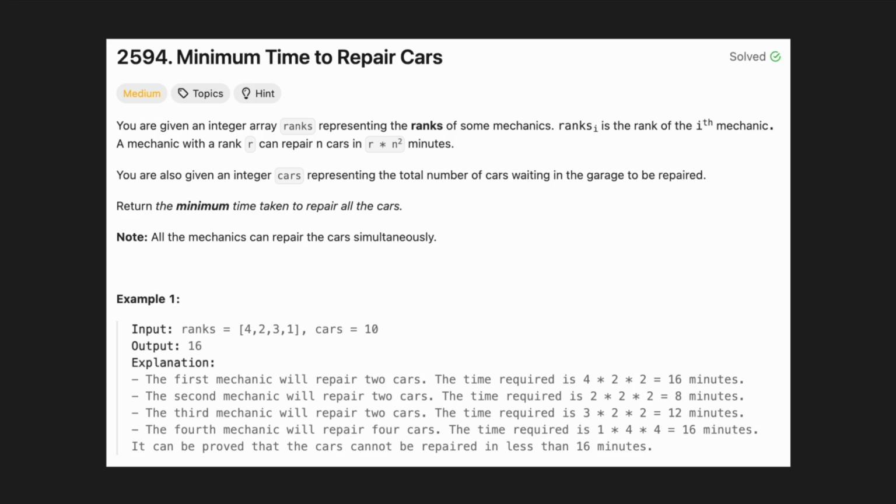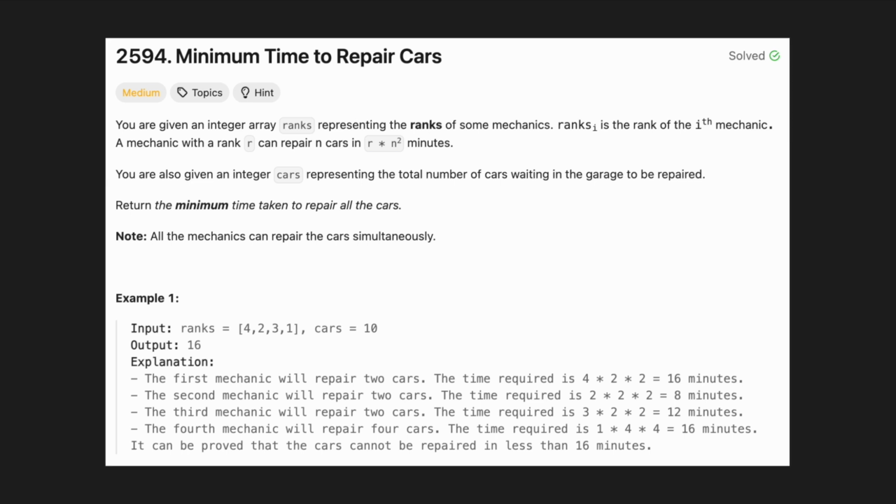Today we are solving minimum time to repair cars. So the problem states that we are given an integer array ranks and it represents the ranks of some mechanics. And each rank shows that it can repair n cars in r times n squared minutes. So we are given an integer called cars representing the total number of cars that needs to be repaired. And we will return the minimum time that is needed to repair all the cars.